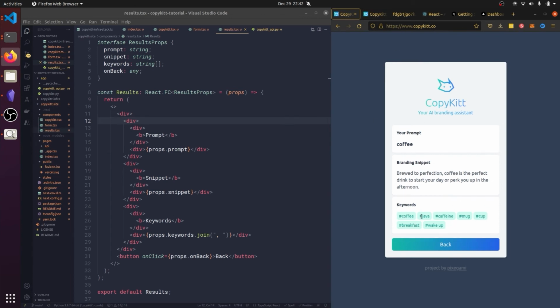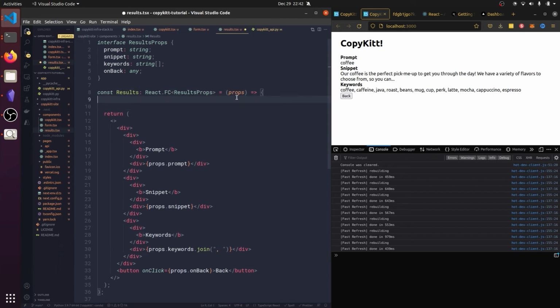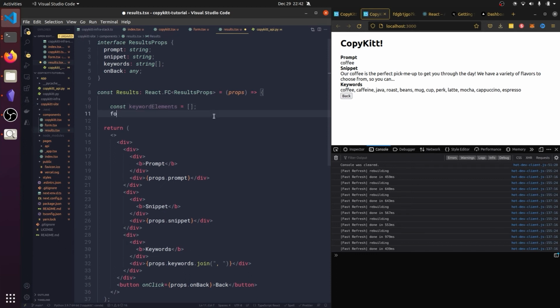Actually, I might want to do this as well. So I actually break this into separate tags. Right now we just made one string, which we added this comma to, but we can actually make these all separate elements. So let's try that for now. Keywords element. Guess it can be keyword elements as an array for now. Then we'll create a loop.